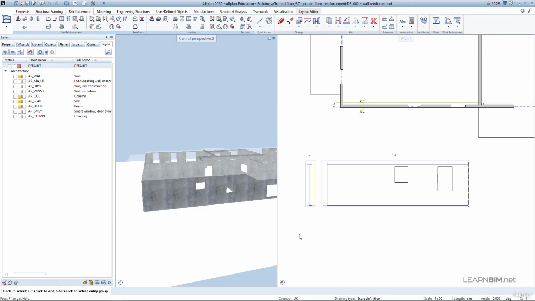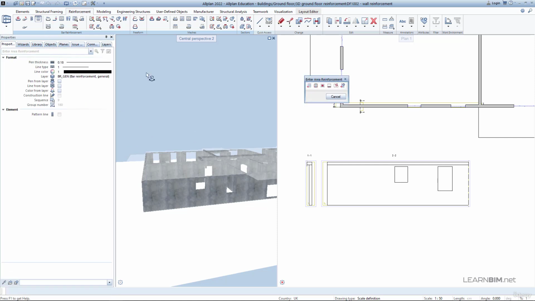In this video, you will learn how to reinforce the wall elements with span reinforcement. We have already prepared the cross sections, so we can immediately start with the Enter Area Reinforcement command. In the dialog box that appears, choose the Span Reinforcement option. Here you also have some other options for edge or support reinforcement.